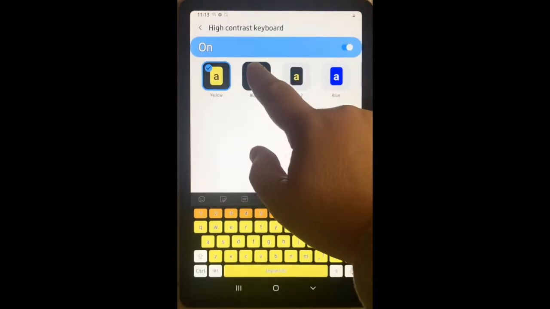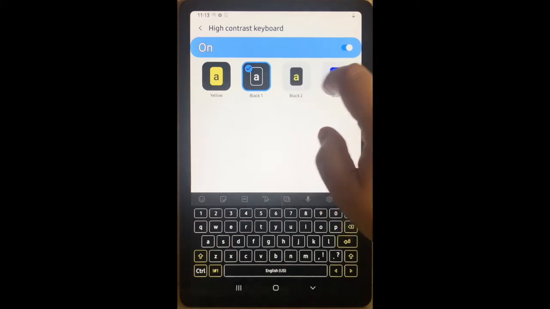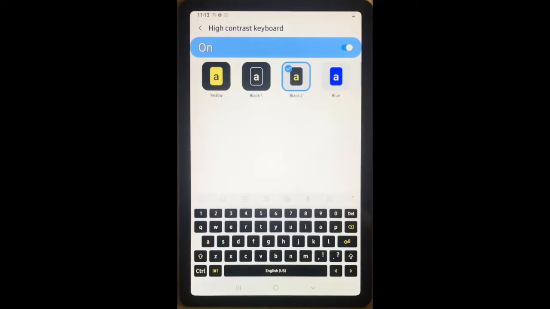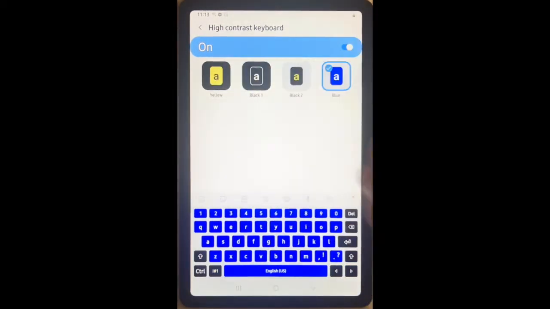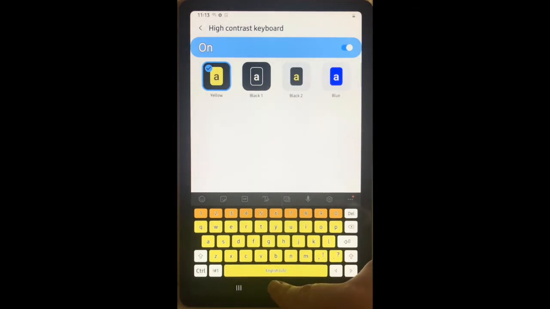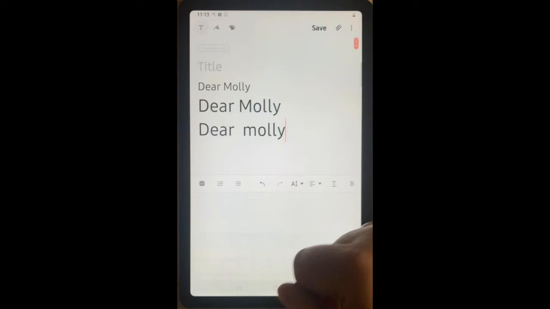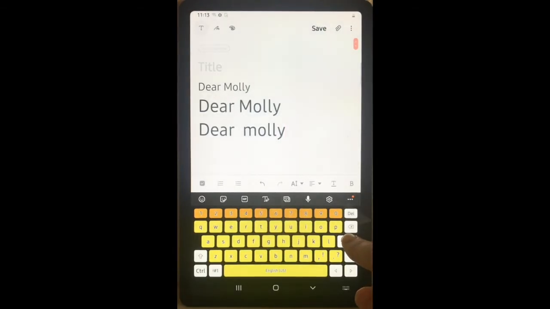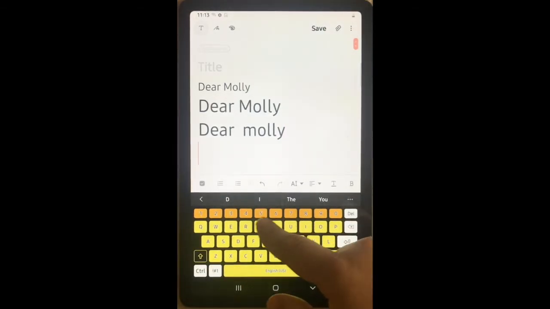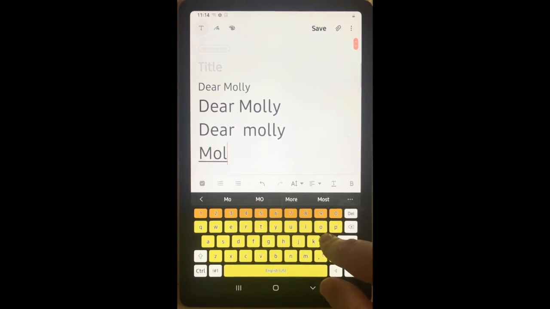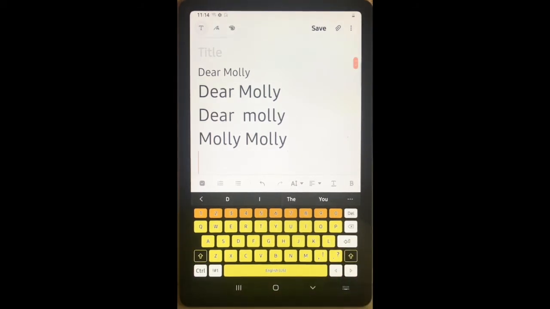and we can select which keyboard we would like to use. You can see it change here at the bottom. So we're going to go with the yellow one, and then when we go into our notes or our text message or wherever we're adding text and our keyboard comes up, it's going to look different. So if this is a contrast that works better for you, that's easier for you to see, then you could select that.